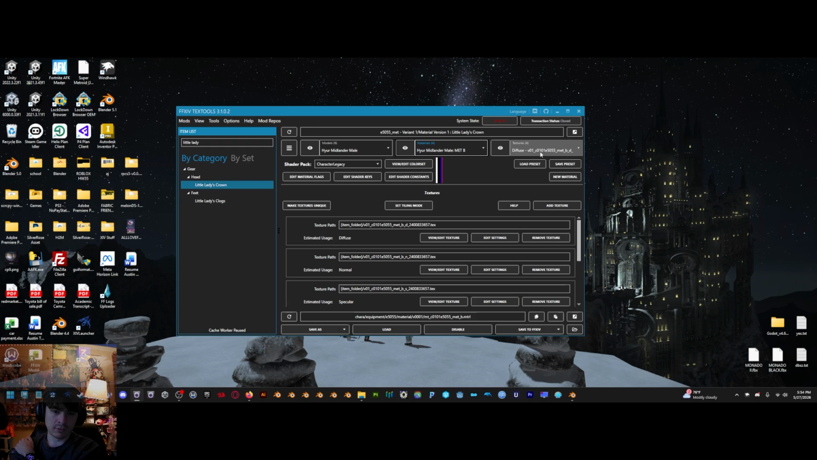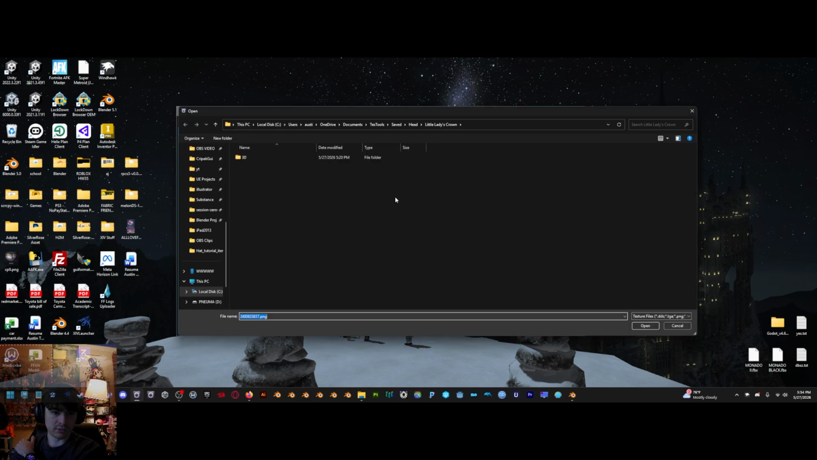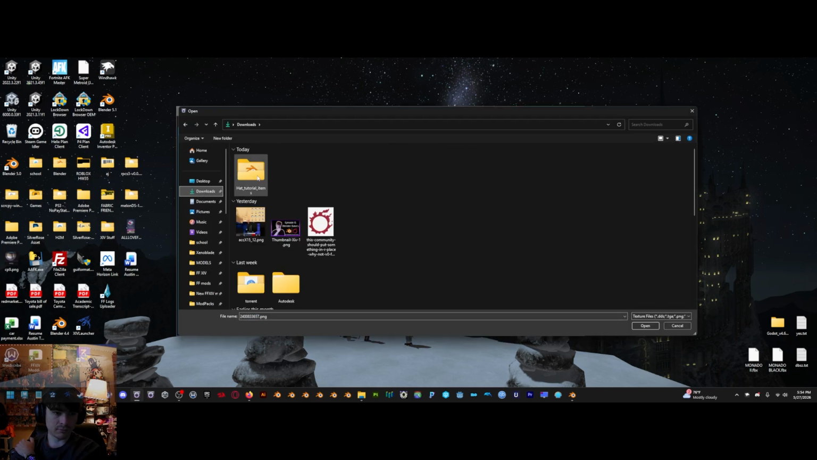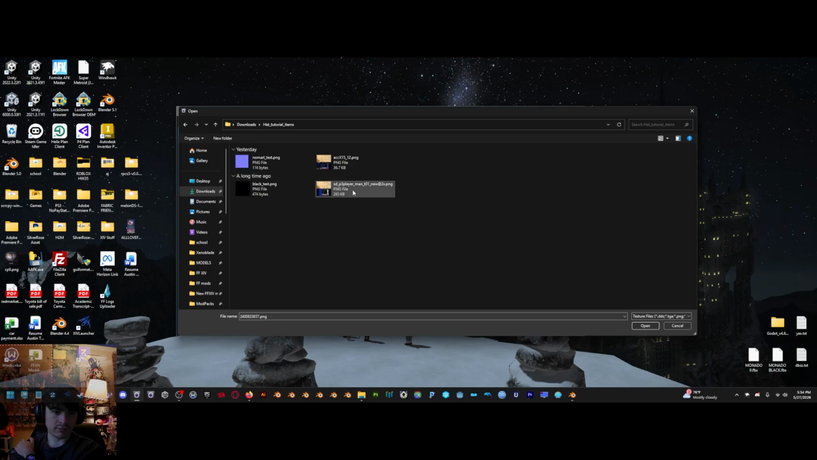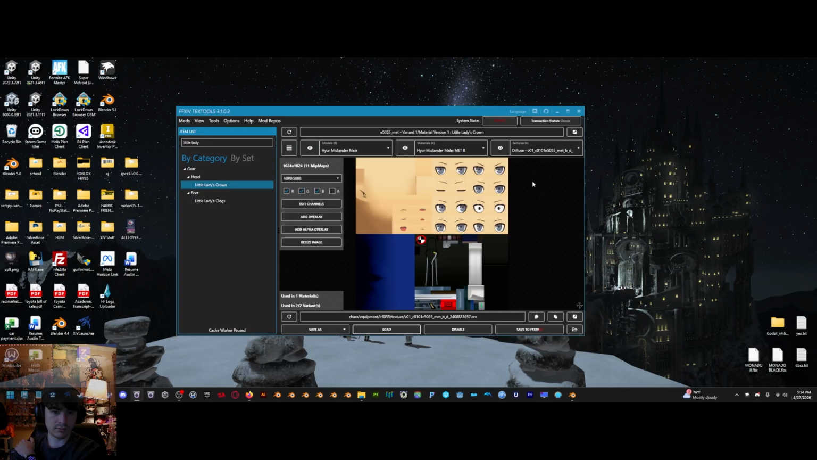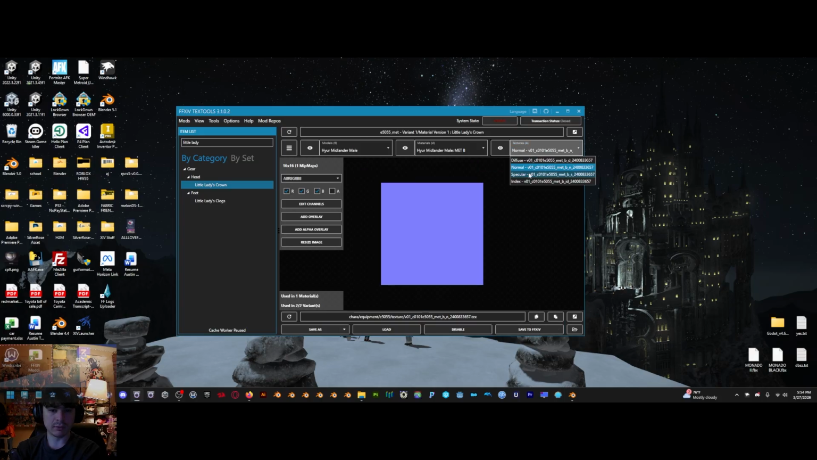So for this one, I'm just going to load the texture for him. Should be this one right here. So that's good. So I'm going to press save now. Save to XIV. I can leave the normal.